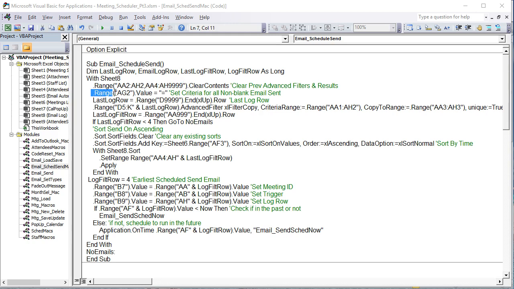Next, we're going to set the criteria. You just saw that. AG2 equals, and then just the equal sign. And that's how we set the criteria for all blank emails sent. So we want to know everything that has not been sent yet. The last log row, again, we're going to get that from D all the way up for our main data there, and XLF will give us the last log row. We're ready to run our advanced filter.